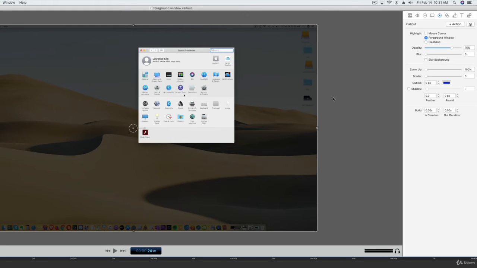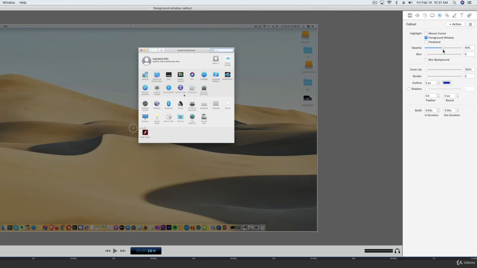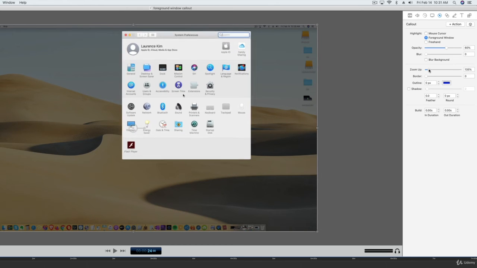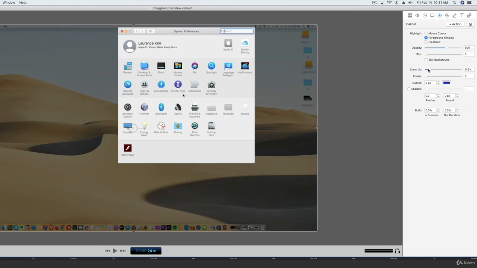So as you can see, two things happened. Number one, the background darkened because of this opacity. 75% is the default. I can darken it to anything I want. So let's say 50%, 60%. And the second thing you can really do is to zoom it up, so it's easier to see. That increases the magnification.